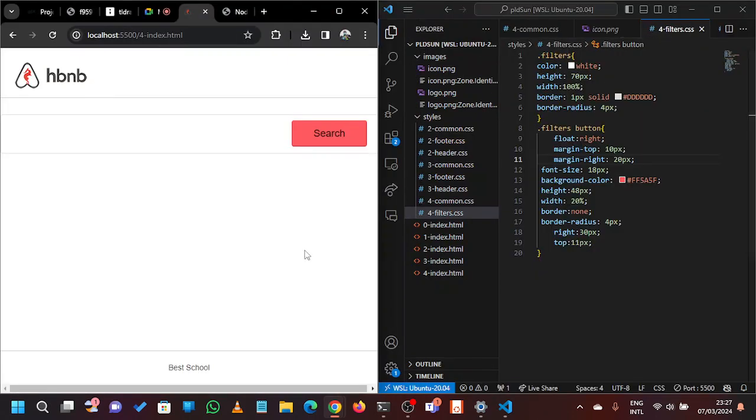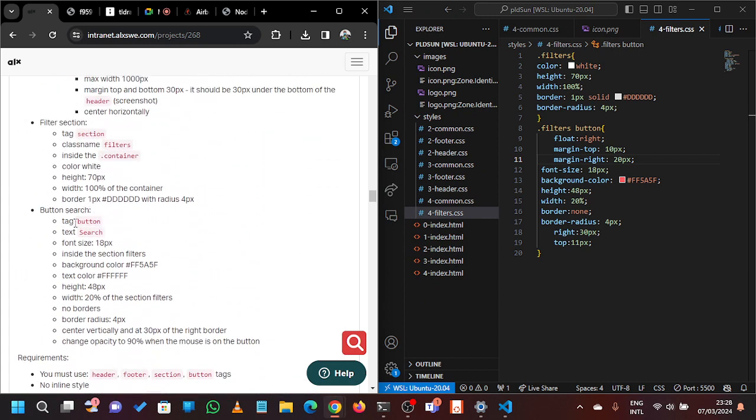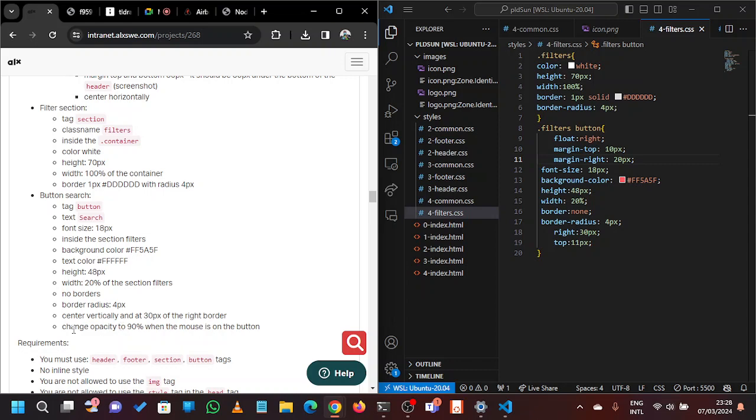Let me see if we have left out anything else. We have given the button text, we have centered it, given it a radius, centered it vertically, and we still have one last thing. Now we should change the opacity to 90% when the mouse is on the button. That's a hover effect. To put a hover effect, will somebody help us with how it is put, or should I just type it quickly?